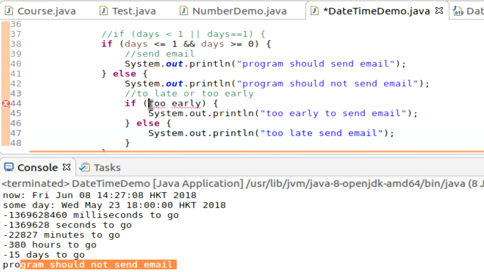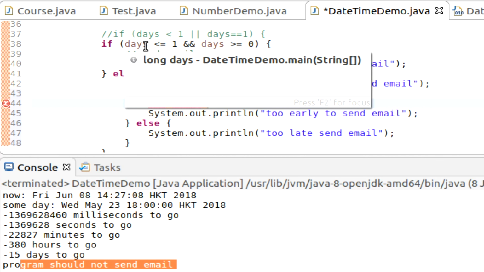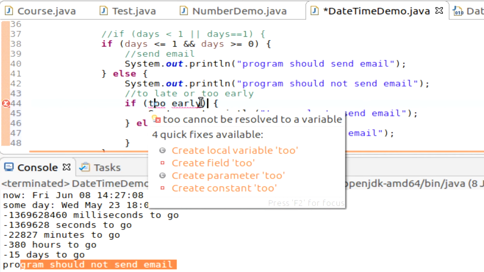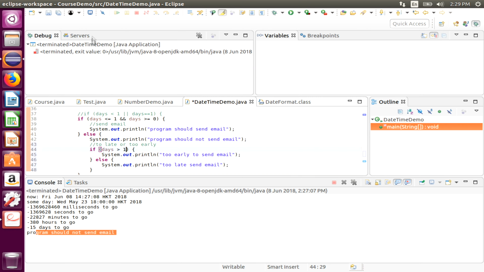Let's translate this "too early" into Java code. It's related to this days. Actually, days greater than 1 means too early. You can pause the video and figure out why. Save the file and run the program.